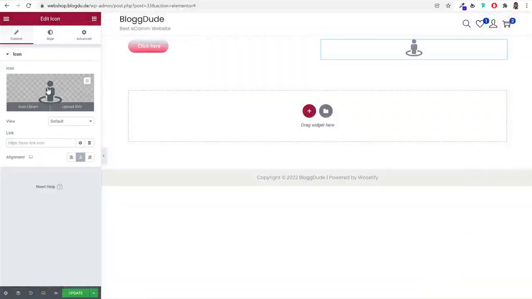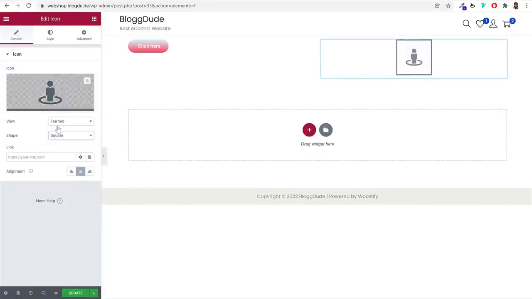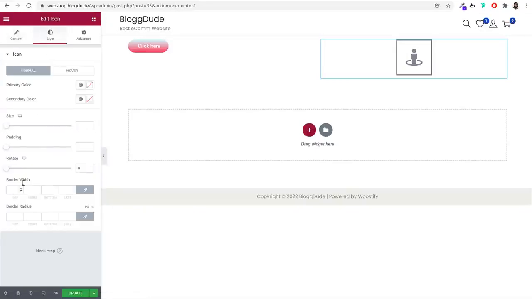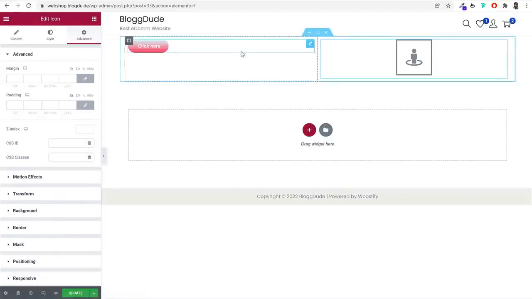Under content, we change the icon. We can do some more things. You can change the alignment and view. So this is the default view. If you want, you can make it stacked. You can make it frame. You can change the size and everything. So this is the content. You can change the styling, size, padding, color, all those things. And under advanced, you will do the advanced thing. So this is how this thing works.